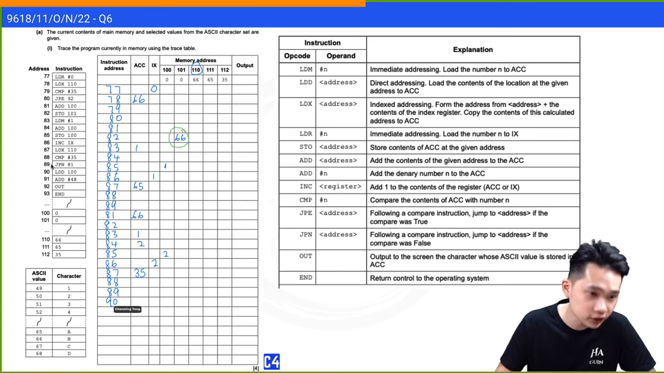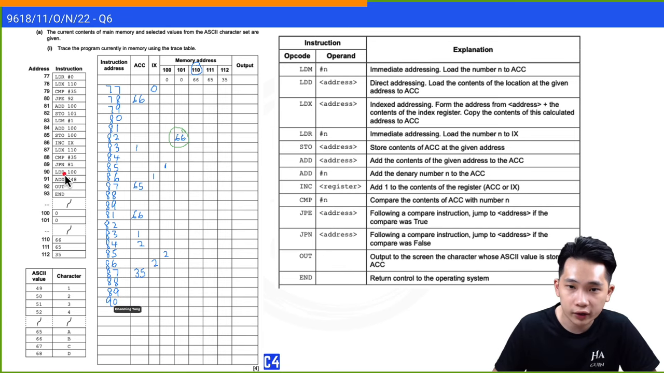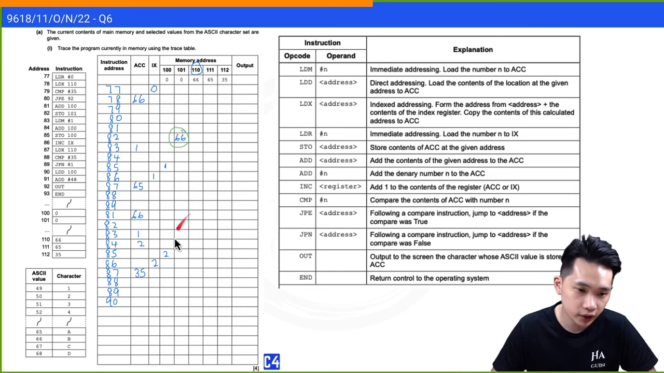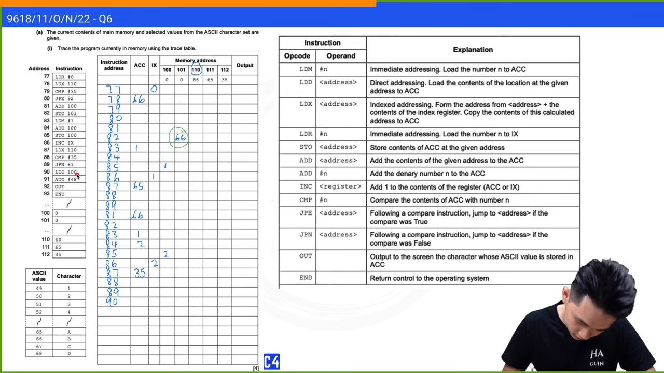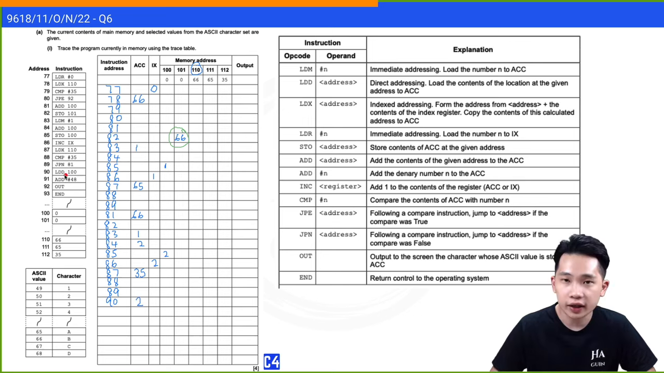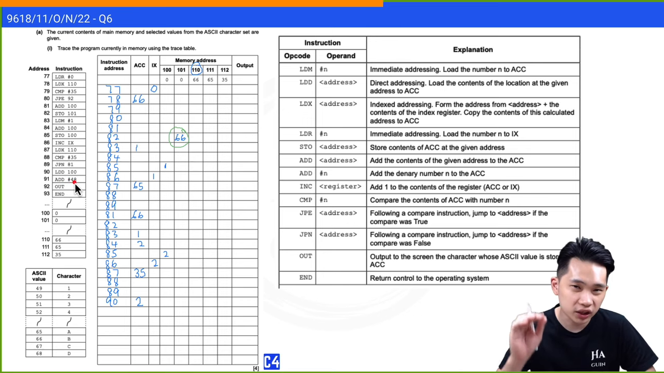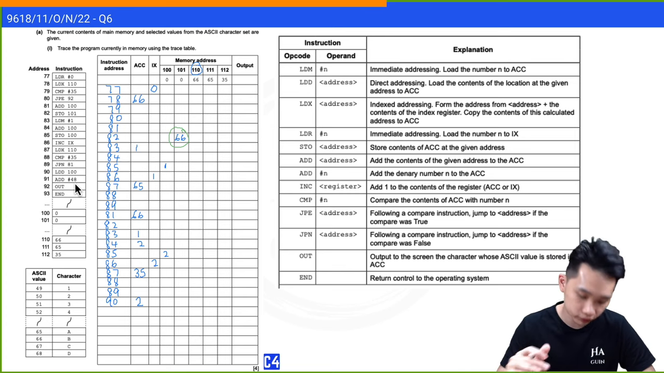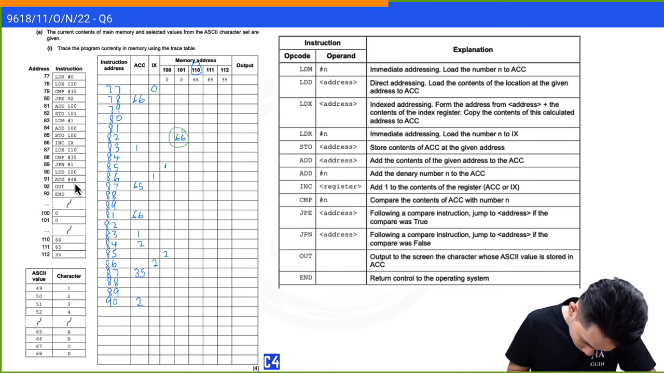So for 90, it's going to be LDD 100, which means loading the content of a location at the given address to ACC. So what is inside the address 100? It's going to be value 2 here. So for 90, it's going to be ACC goes into 2. And then for the next address, it's going to be 91. So ADD #48. It means that we're adding the value of 48 into ACC. So 2 plus 48 is equal to 50. So 91. And then the value of ACC is going to be 50 here.